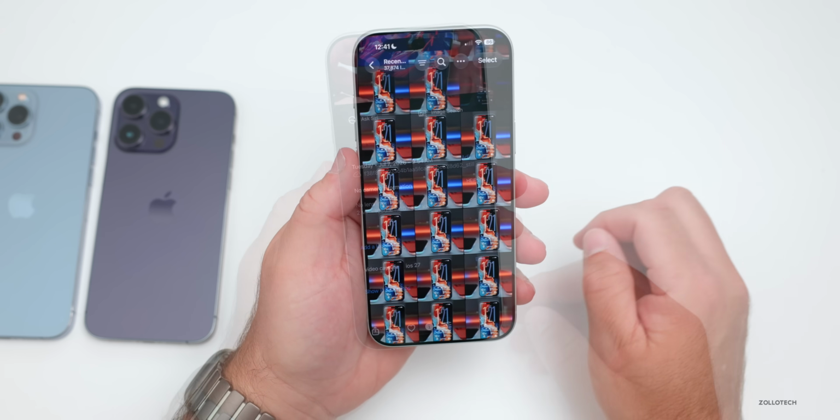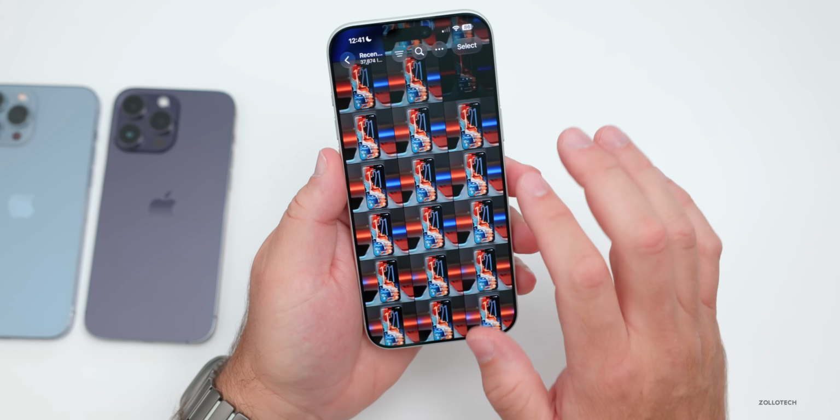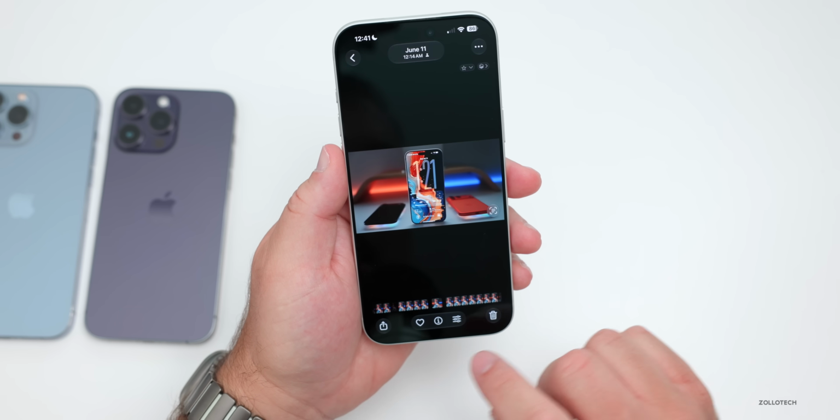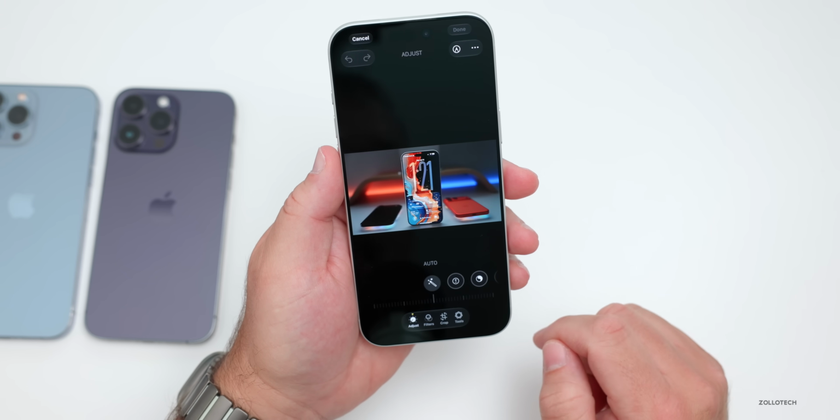Now, if we go into one of my photos, these are one of the many I captured for the weekend follow-up video. They're real photos that I create, and if we go in here, we can edit these, and we have some new tools.